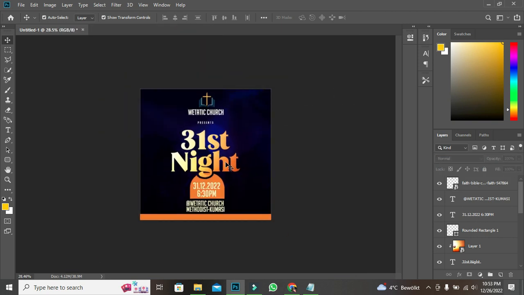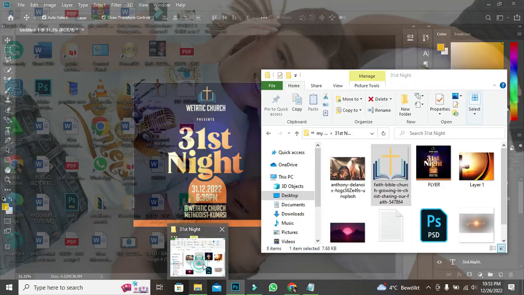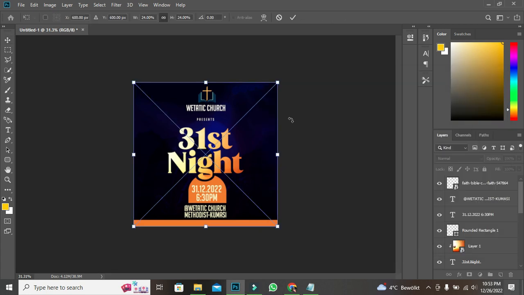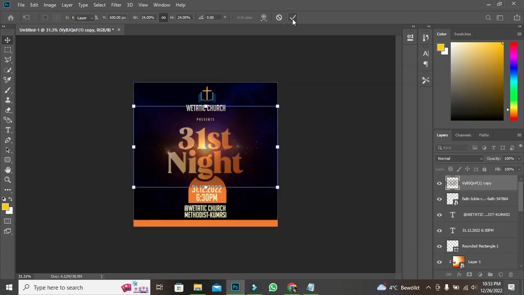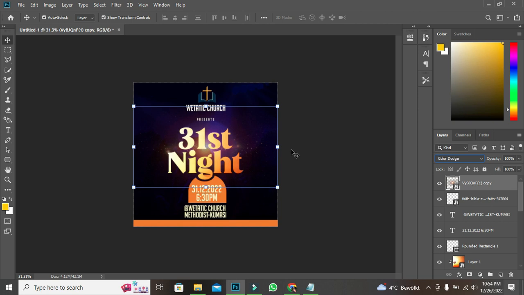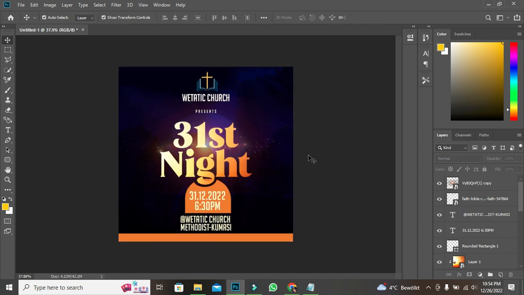Like this. Once I'm done, I have to bring on my last lens flare I downloaded from Google as well. And like this. Once I'm done, I have to change the blending mode to screen like this to get a perfect design here. Screen like this. And now we have our 31st night.